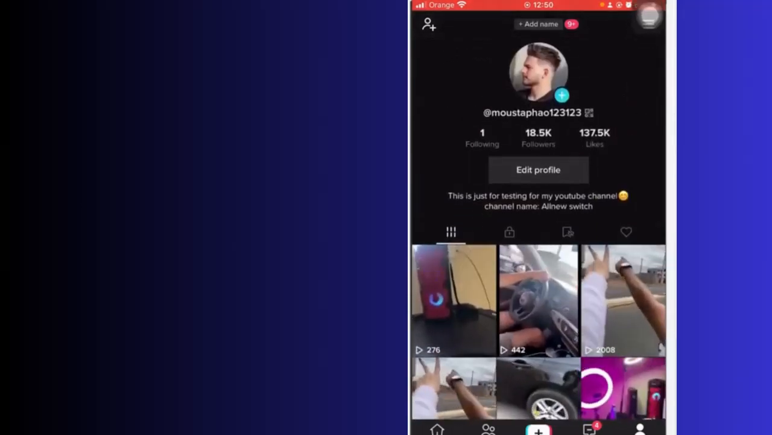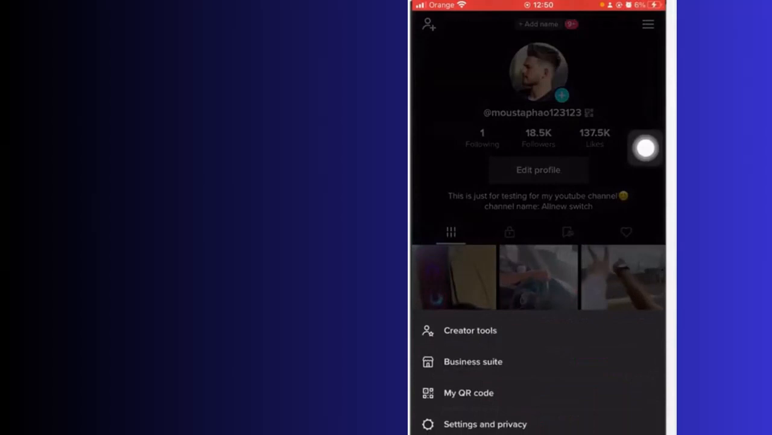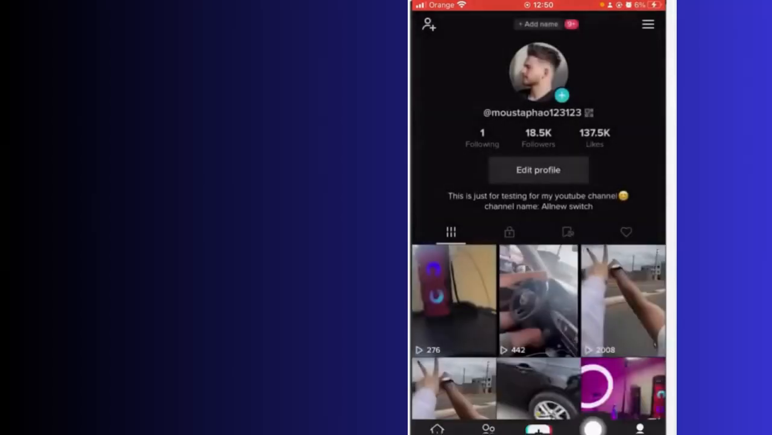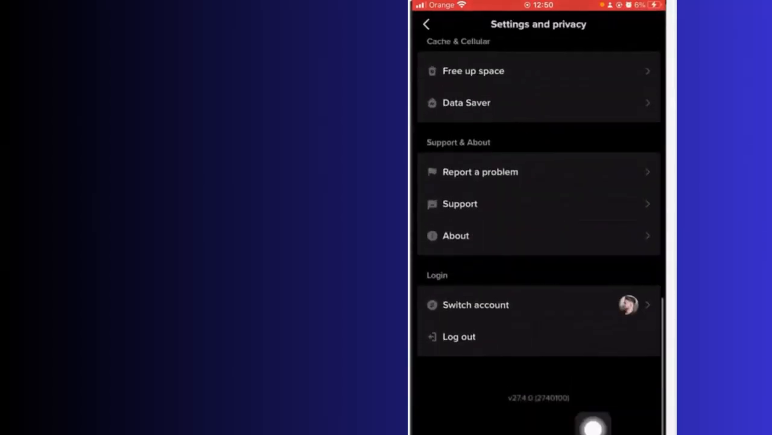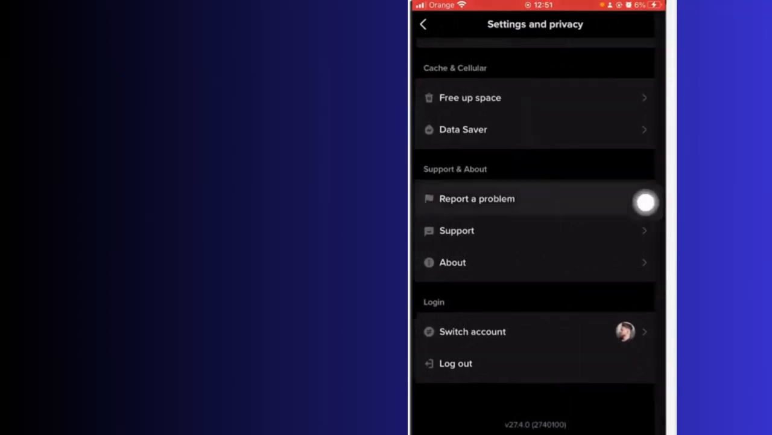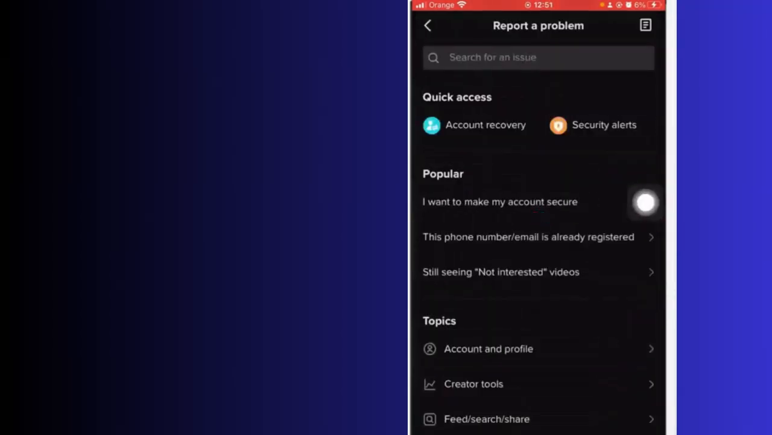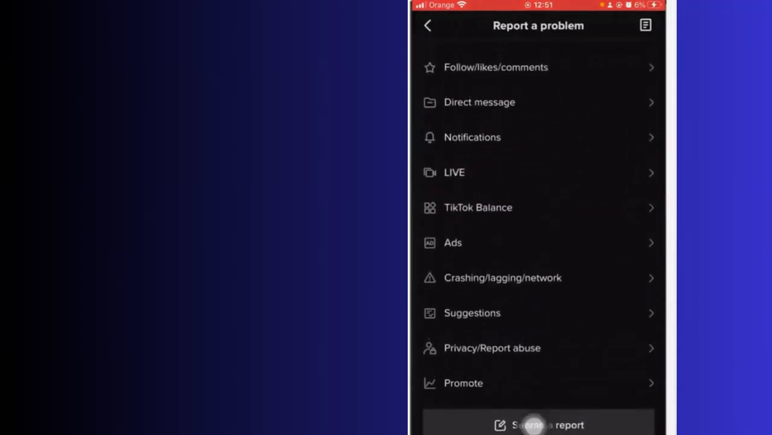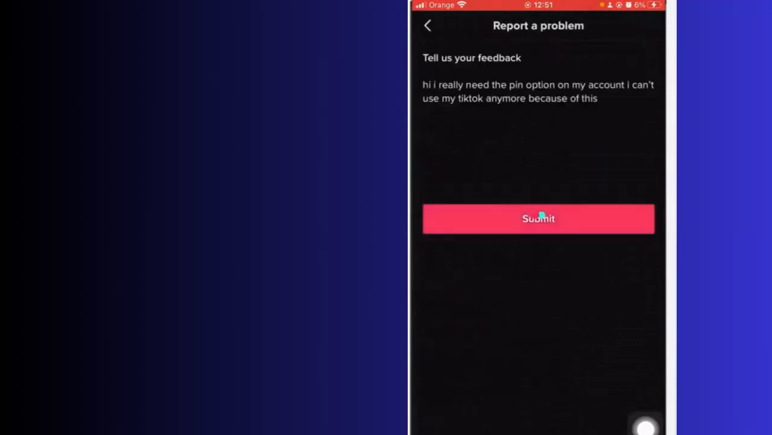Now if you want to get it back, guys, all you have to do is click the three little lines in the top right, then click settings and privacy at the very bottom, then scroll down and click on report a problem, and then scroll down again at the very bottom, where it says submit a report.